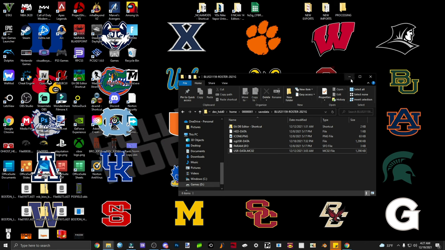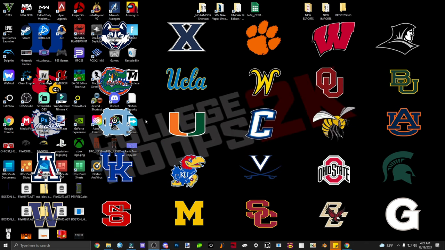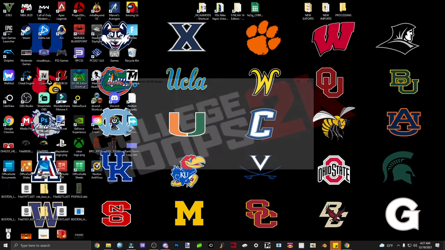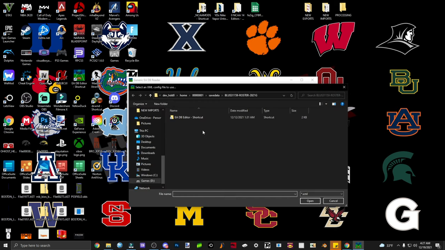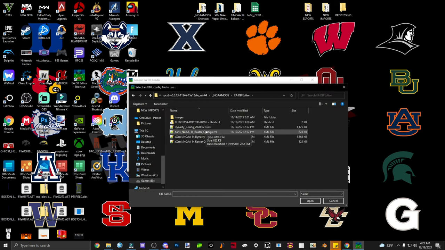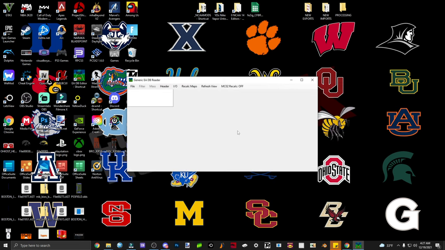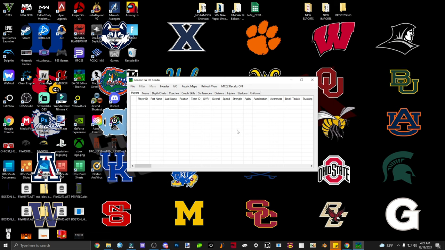All right, so we're just gonna minimize this. Access your EADB editor. Okay. And then you're going to load a config in that same folder. You should have Zan's config. Mine's set up differently because that's just how my folder is set up, and I have custom configs, so it might look a little bit different from yours, but we're still looking for the same values. So when this loads up, I'll show you what I'm talking about.